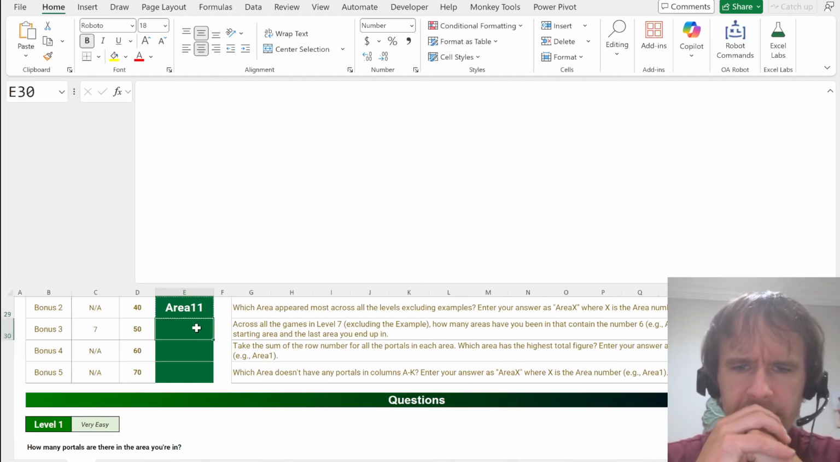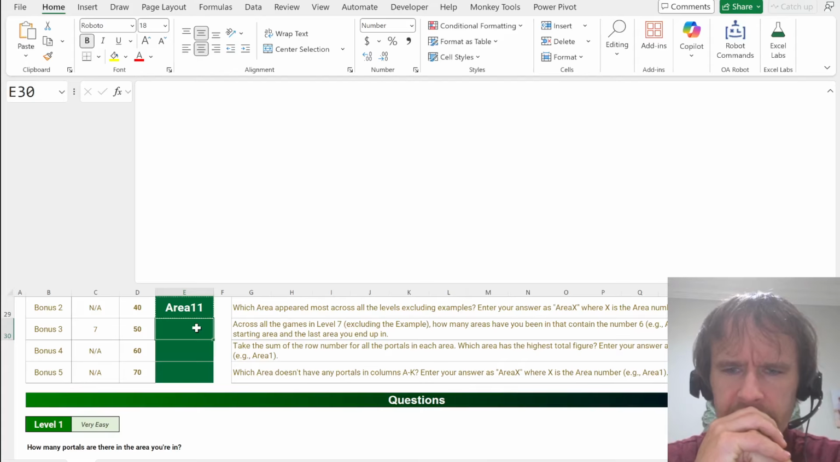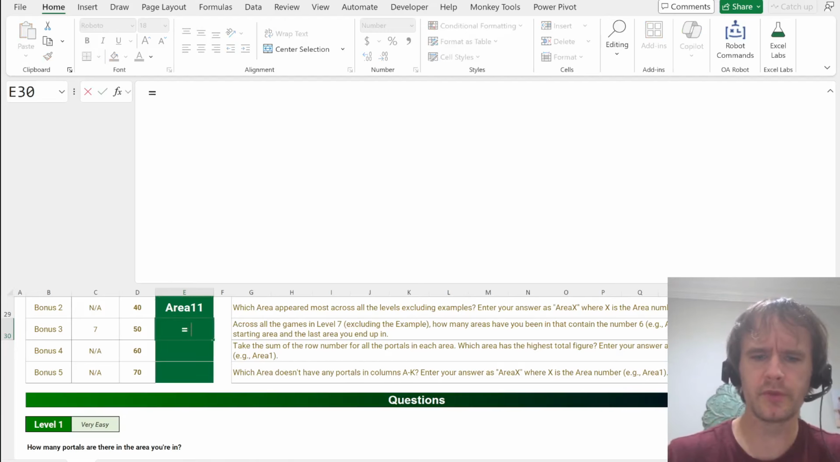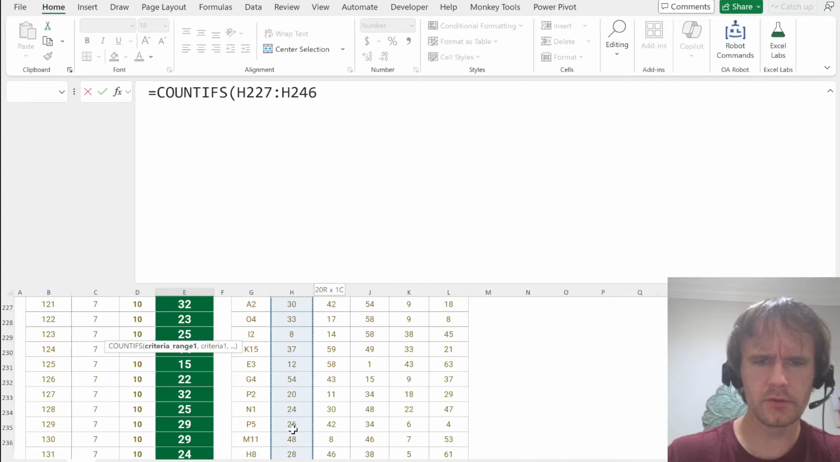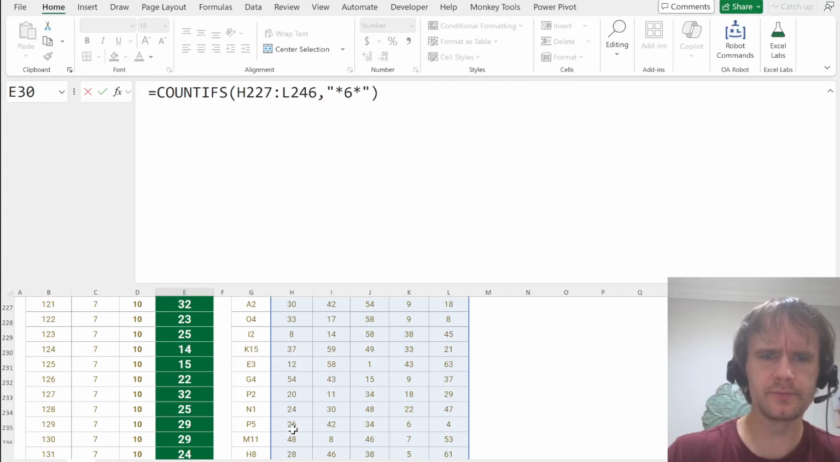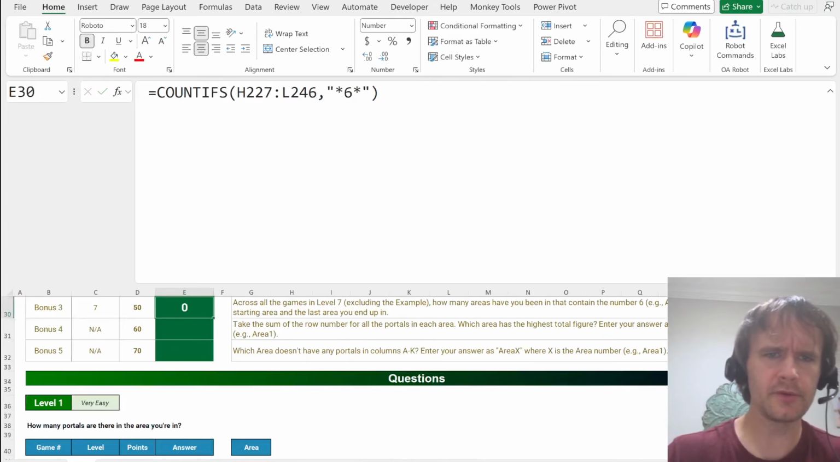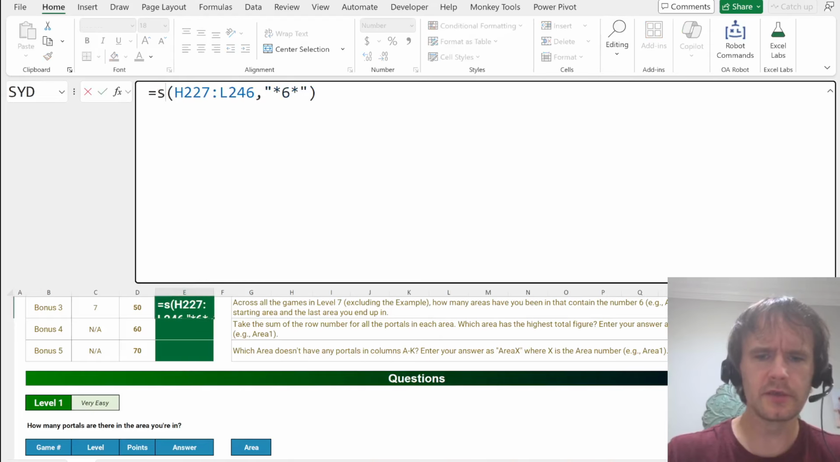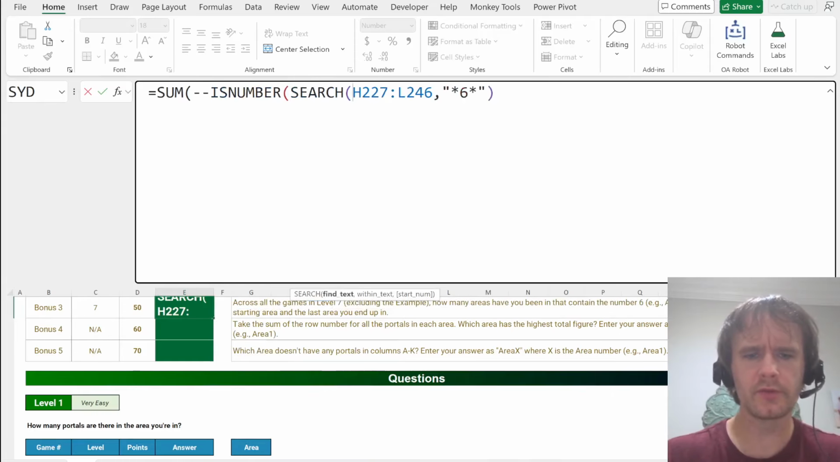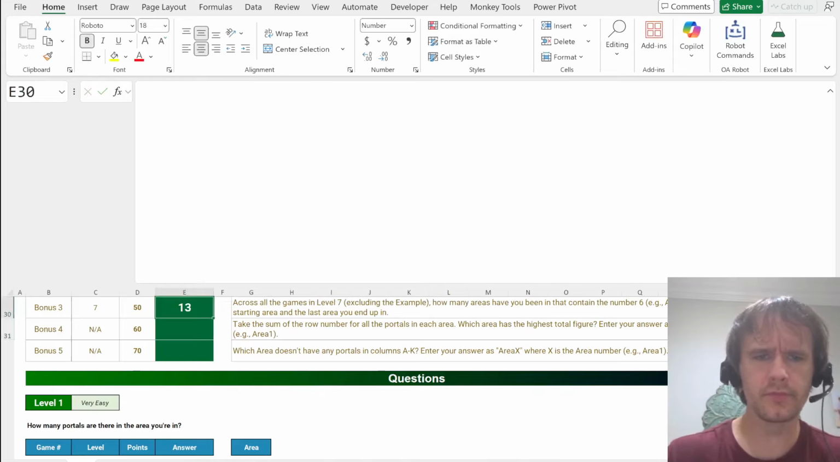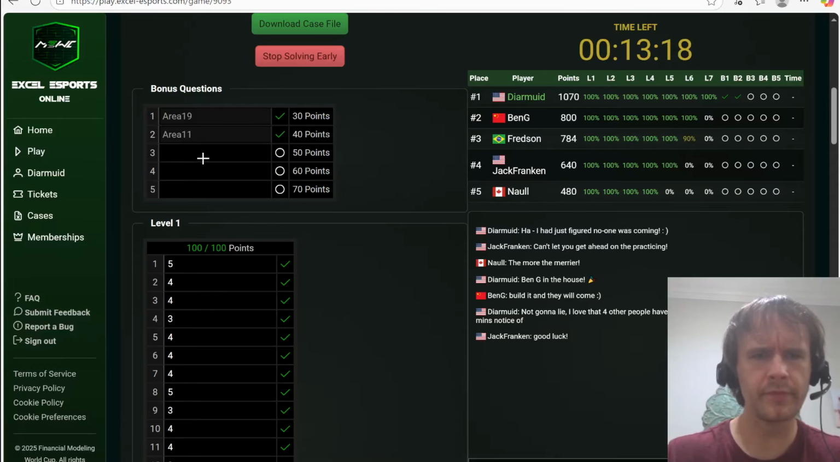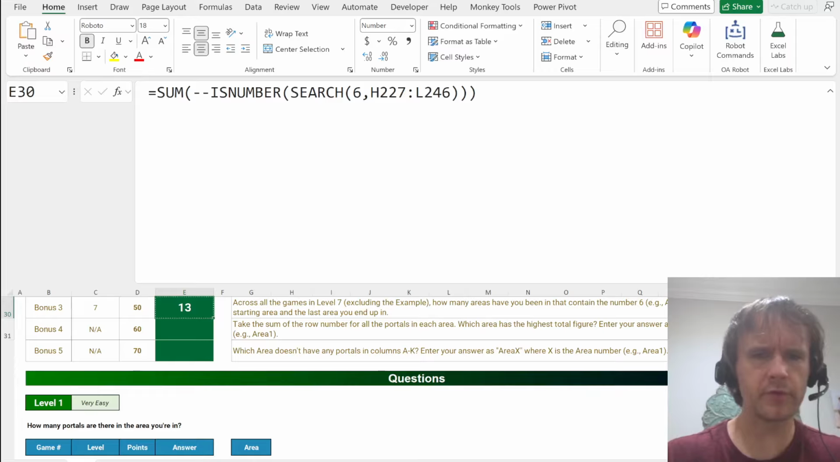Across all the games in level 7, how many areas have you been in that contain the number 6? Okay. Count ifs, I think I can do it this way. This star, 6 star. No, you don't like that. All right, let's instead say sum minus minus is number, search 6 in that. Oops, nope. Okay, at least it didn't let me overwrite that.